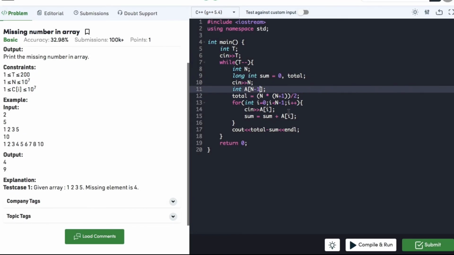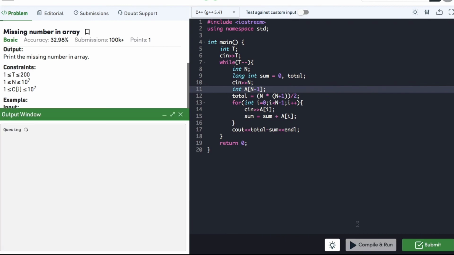And that's it, we are done with the code. We can compile it to check whether it runs successfully. And the code is compiled successfully, so now we can submit it. And our code got submitted successfully.